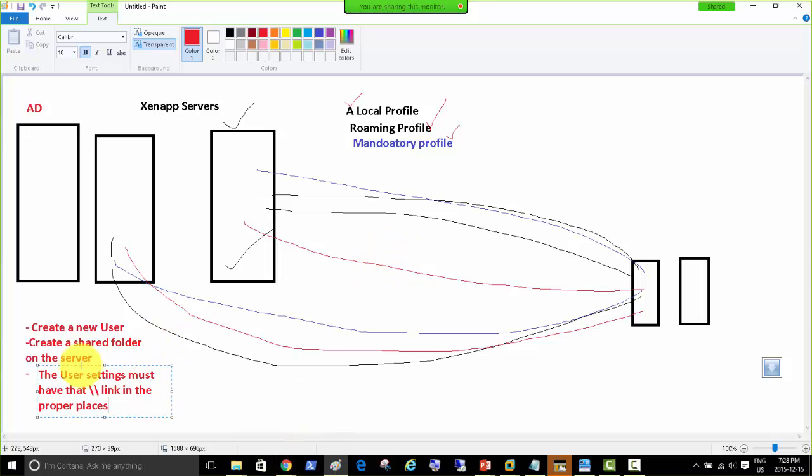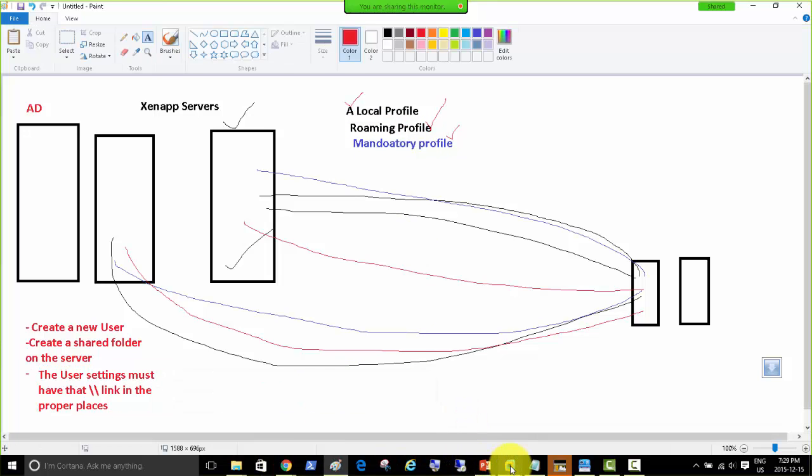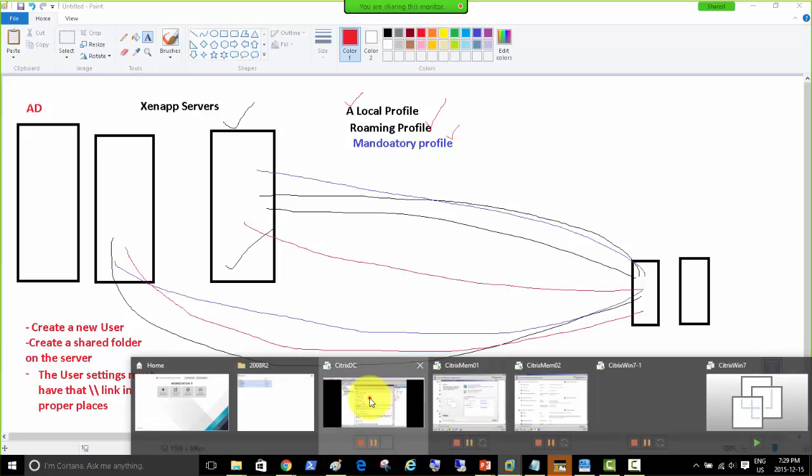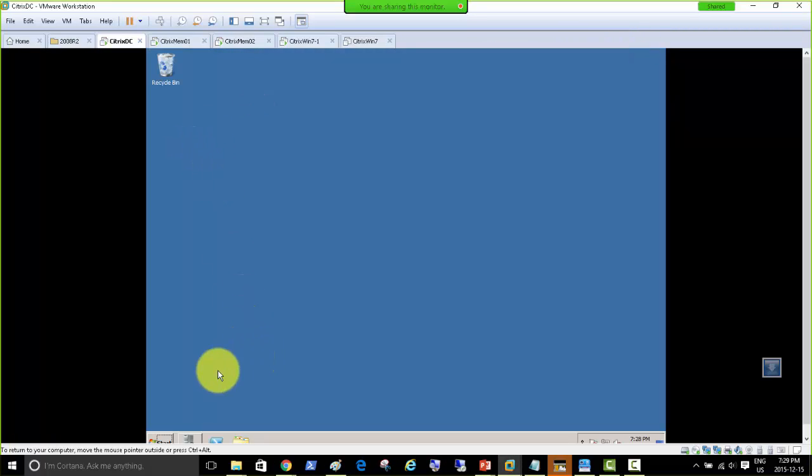So I'm just going to quickly create a new user, create a shared folder, and then I'll give the link for that user, and then I'm going to log off and log in, and you will see that there's a new profile created for that user, which will be the roaming profile, right? So this will really help in understanding how the profiles are working, and then how the Citrix profile management is a bit different.